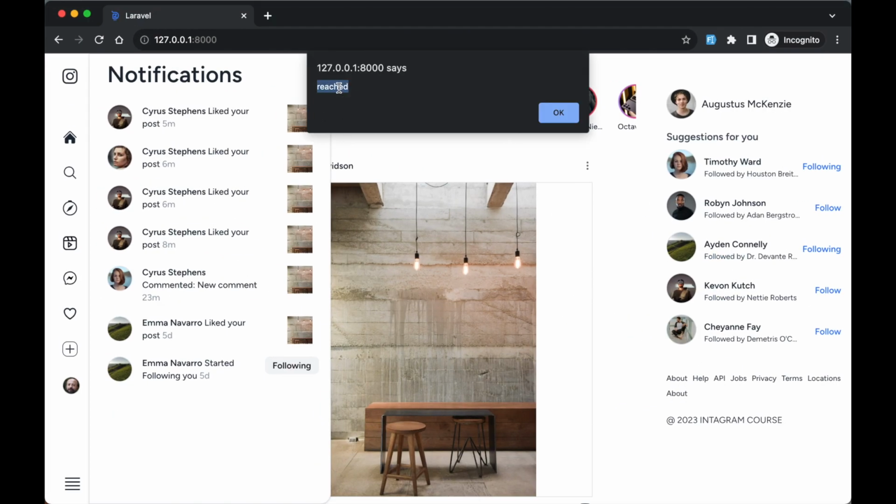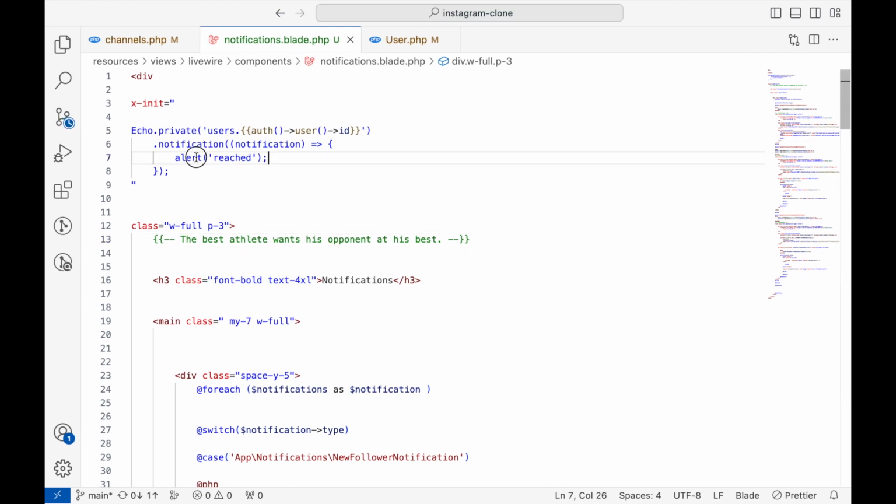Awesome. Now you see, in real time, our notification is being broadcasted right here. And we have actually triggered this alert, which we put in here. So we are now successfully connecting two different browsers via the same notification channels and WebSockets. So this is working fine.